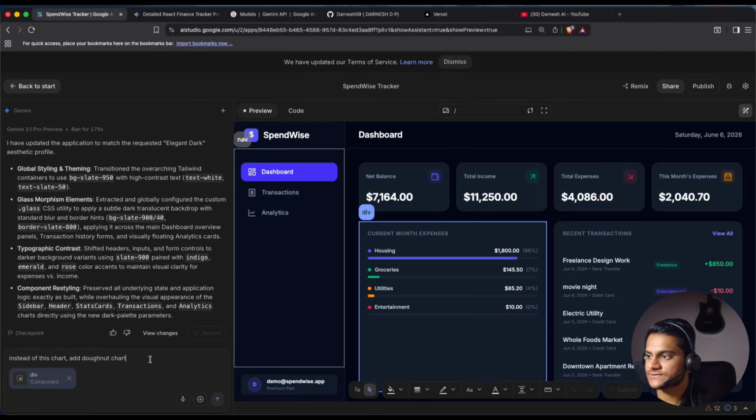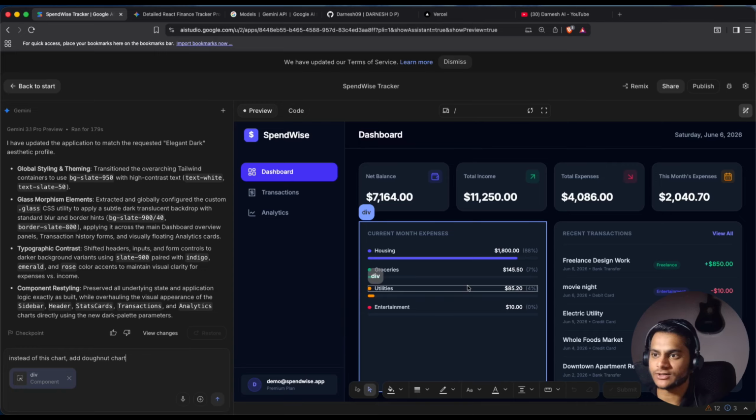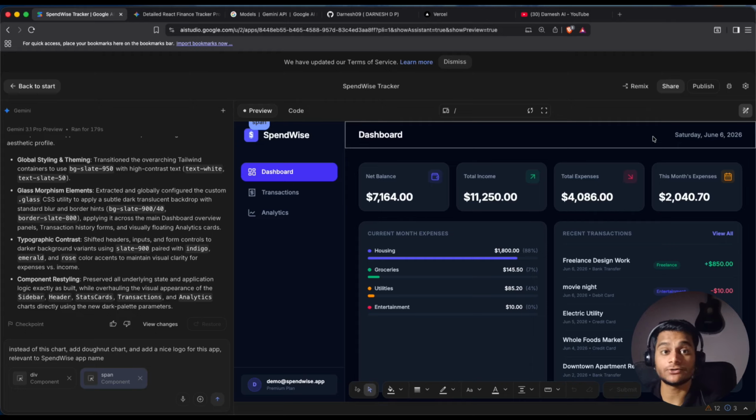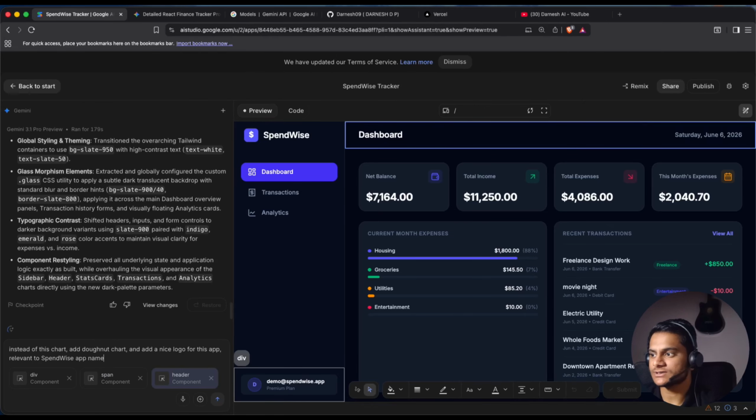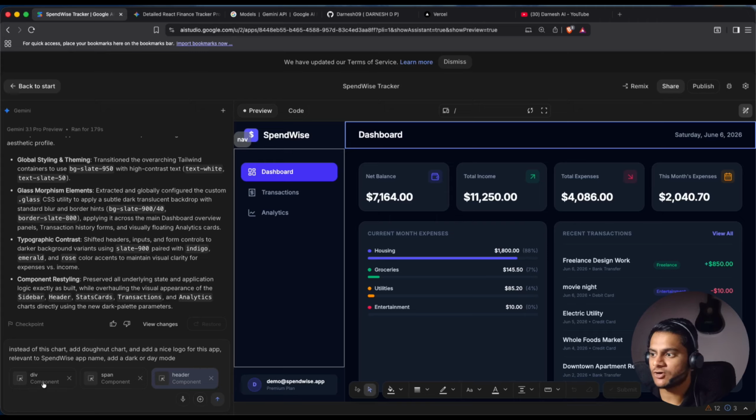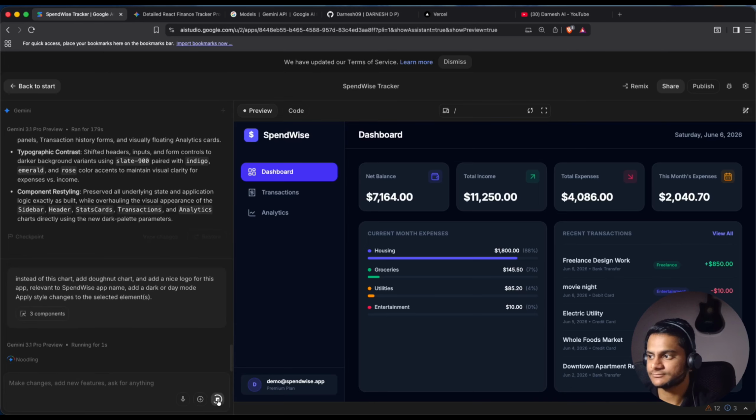So I have asked for a modification for this div where I have asked it to create a donut chart instead of this one. Also, I'll ask one more modification that I do every time when I build any app, to add a night or dark or day mode. So I'll click on this div, add. Now we can see that all these components have been tagged here and have asked for it to make relevant modifications. Then just click on enter.